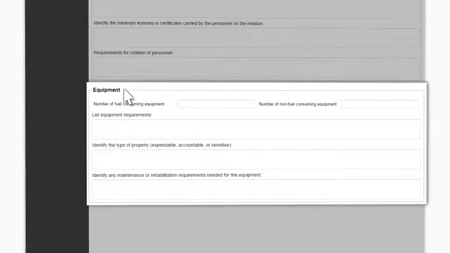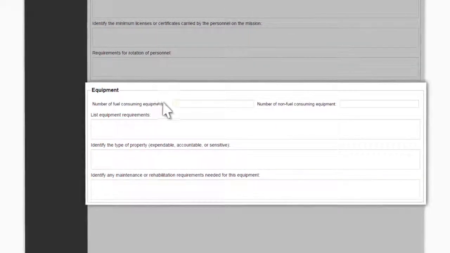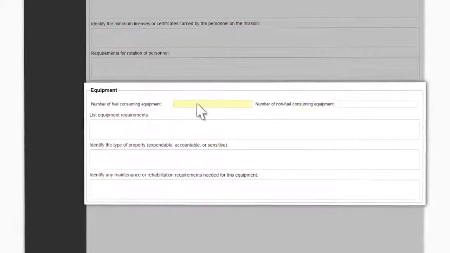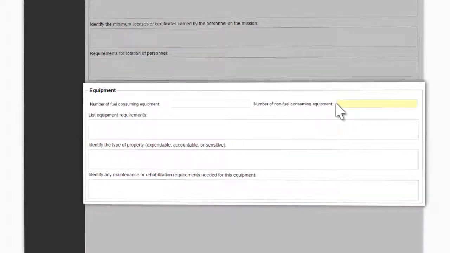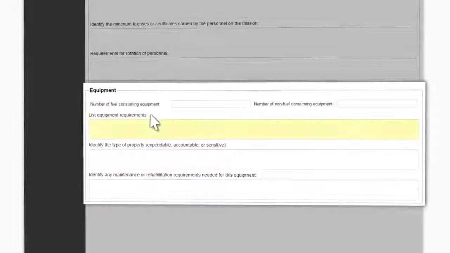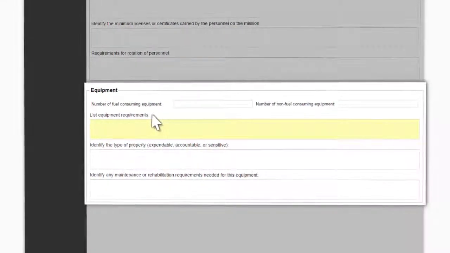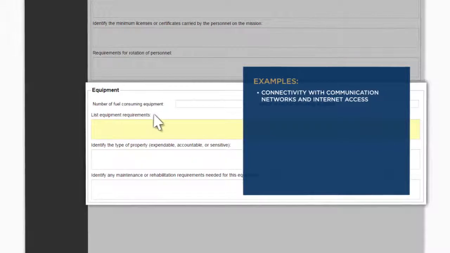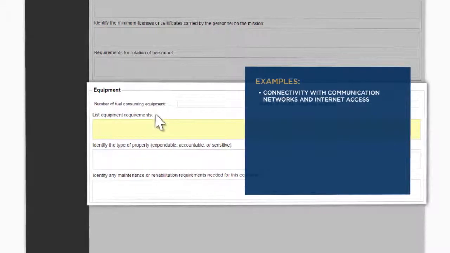The final section identifies information about the equipment that is part of the mission. Identify the number of fuel-consuming pieces of equipment and the number of non-fuel-consuming pieces of equipment. Next, identify the equipment requirements. This may include connectivity with communication networks and internet access.